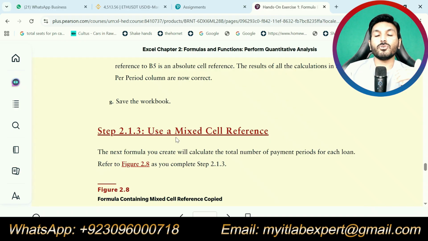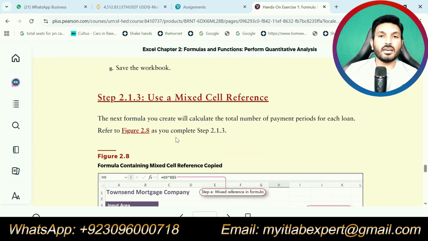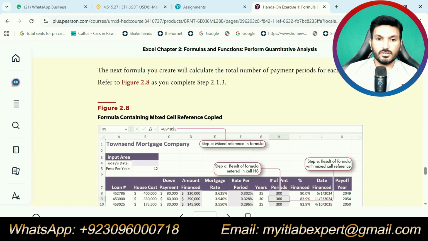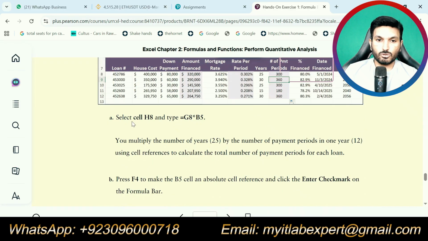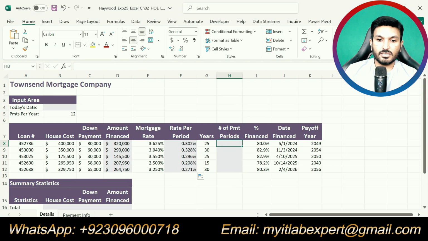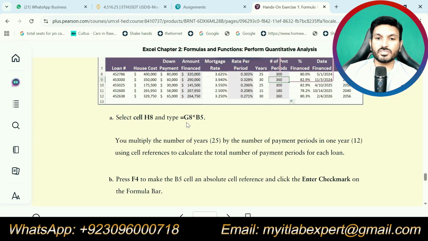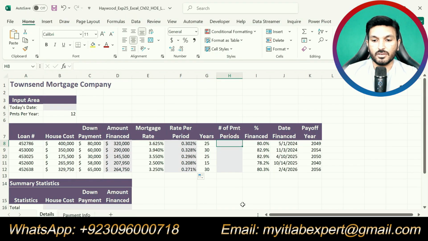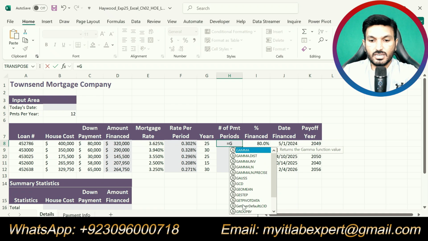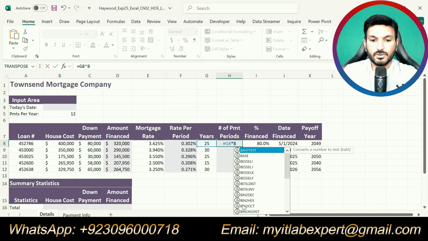In 2.1.3 we are supposed to use a mixed cell reference. That means either the column will be absolute or the row will be absolute, but one of them will be relative. So let's do part A. It says click cell H8 and we are supposed to type equal sign G8 multiplied by B5. G8 multiplied by B5. Okay.